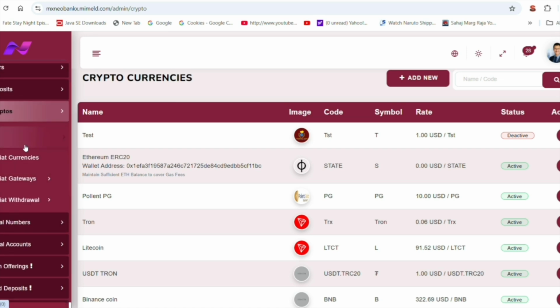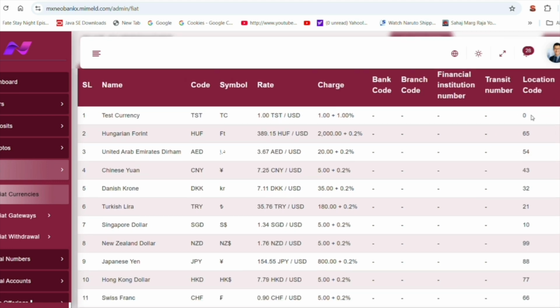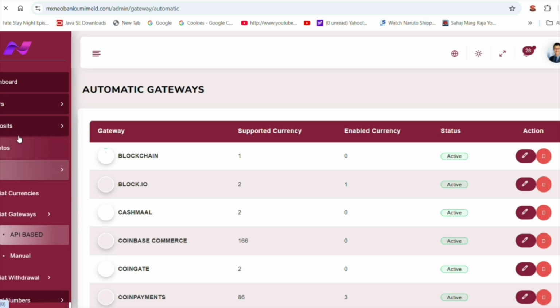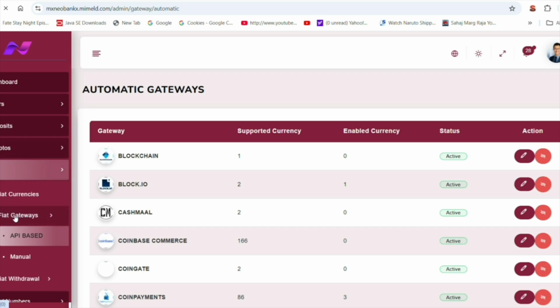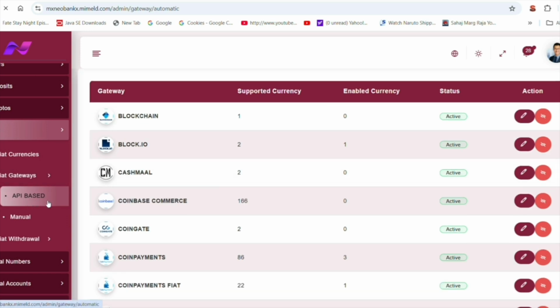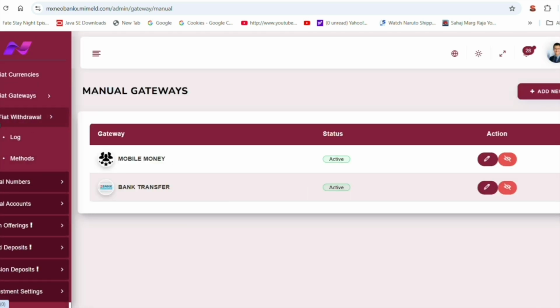Under the fiat currencies, you can see all the fiat currencies that go through NeobankX, what is their code, their symbol, rate, their charge, and location code. All the info can be easily accessed through the fiat currency sub-menu item. You can also manage fiat gateways very easily by going into the fiat gateway section. You can list them as API based or manual. Similarly, there is an option for fiat withdrawal management as well.